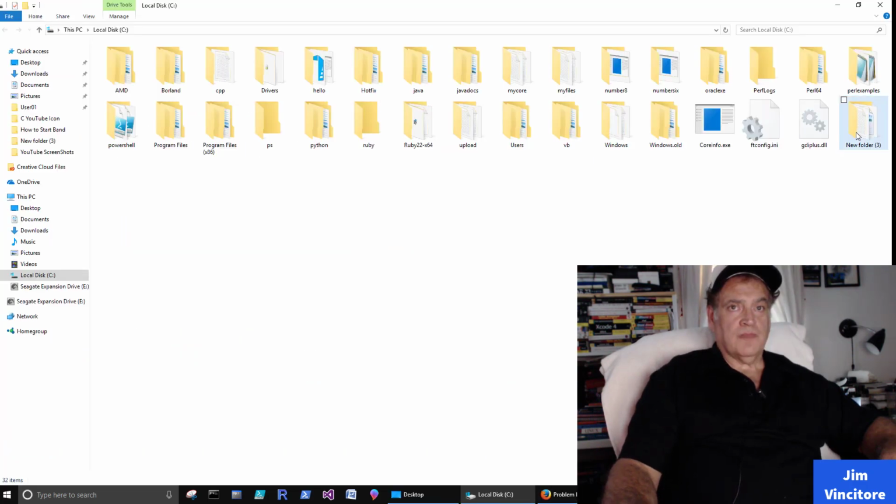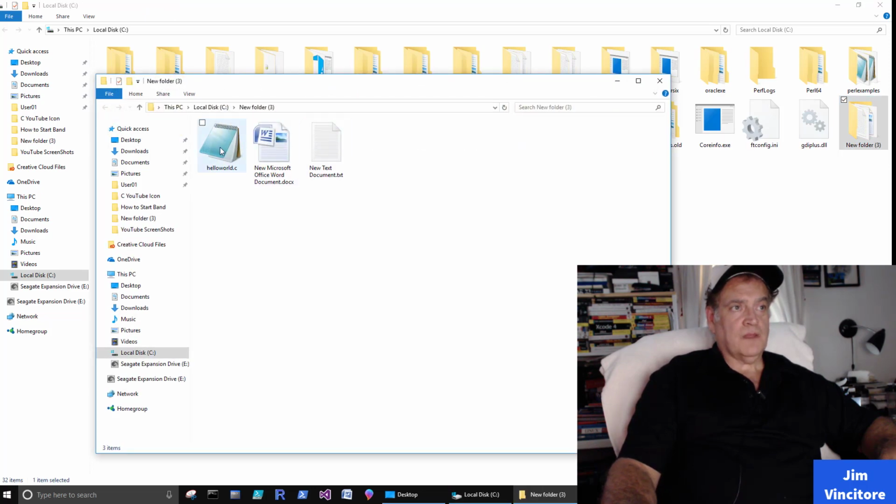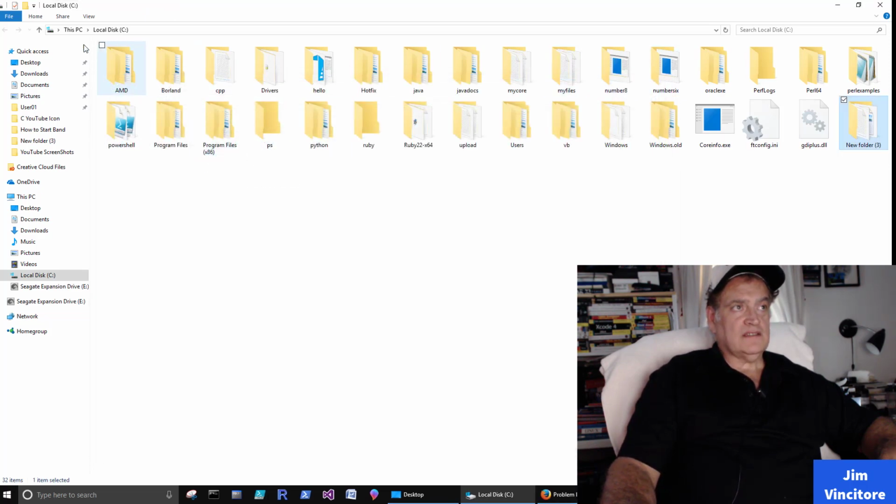I put this folder with the C programs on C:. You don't have to do that. It's just a lot easier to navigate to it inside the command line. So let's rename this folder to C Programs.